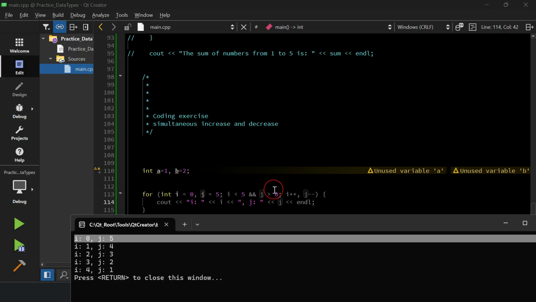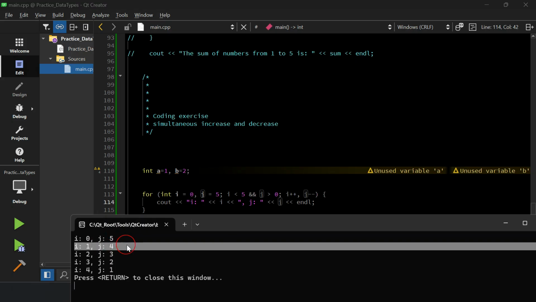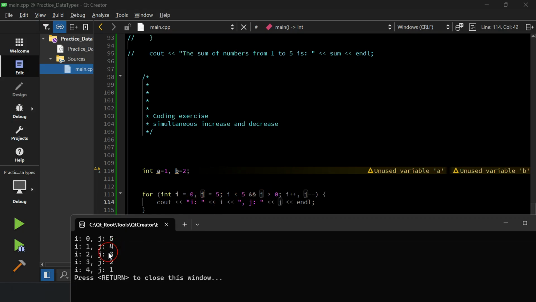Therefore, both conditions are met, and it is important to have both conditions being met as it is an AND logical operator. So we enter the loop once more, and we have i equals 1, j equals 4. This iteration is finished. Then we increase the value of i, we decrease the value of j. So now i is 2 and j is 3. Everything passes. i is still lower than 5, j is still higher than 0. It enters this for loop again and prints i equals 2, j equals 3.